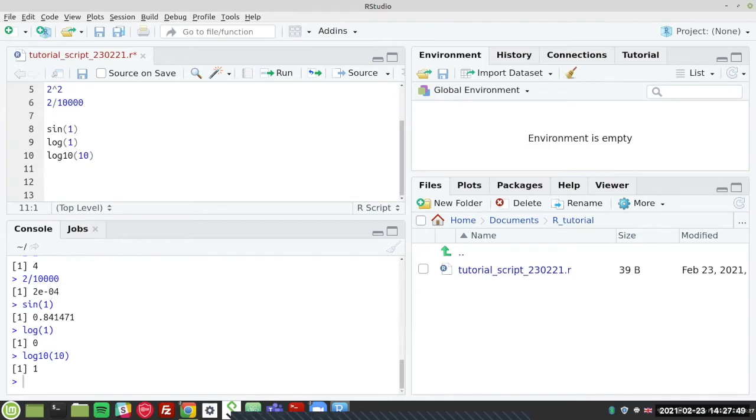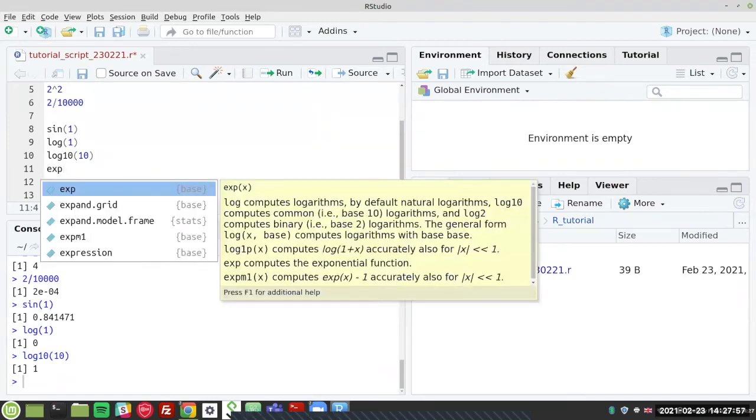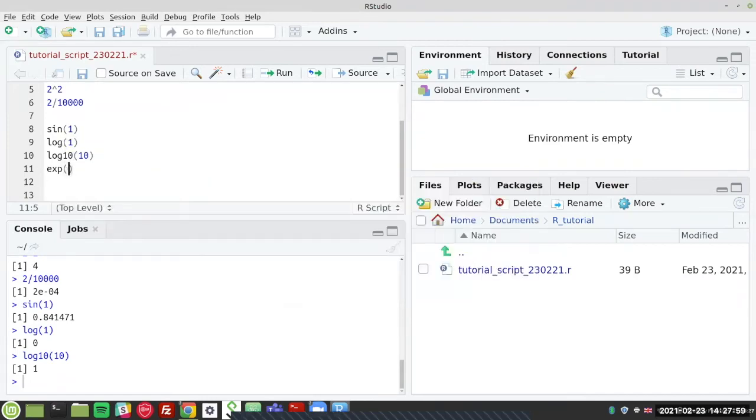You can do e to the power of something. In that case, you have a function for that, which is exp. Let's do the exp of 0.5, which is this. So you can see there are a few mathematical functions you can use in R that are already coded, so you don't have to go and calculate the whole thing.